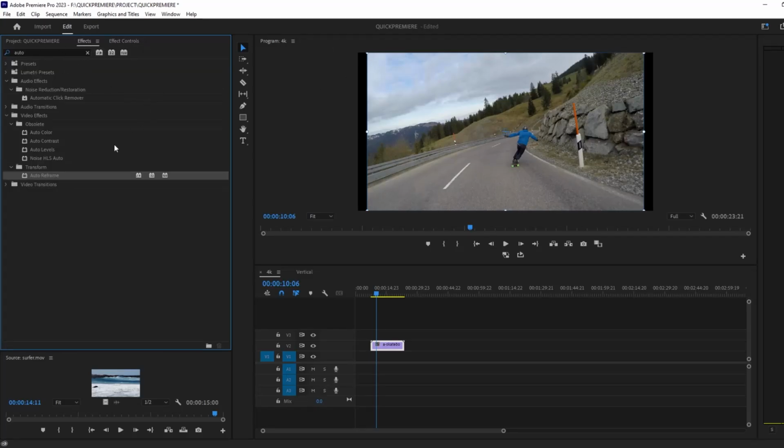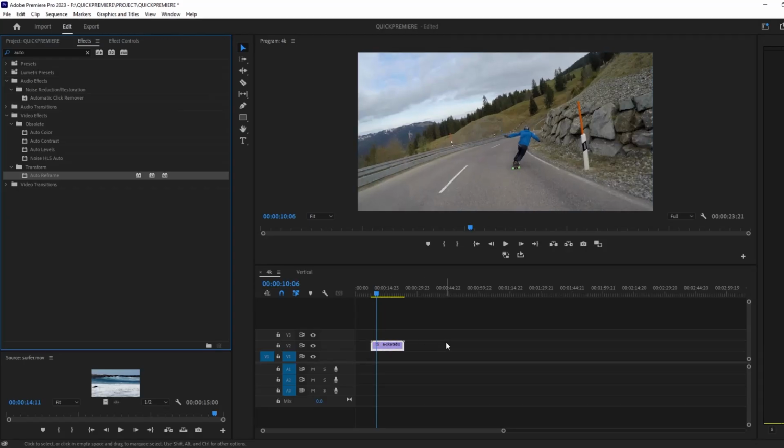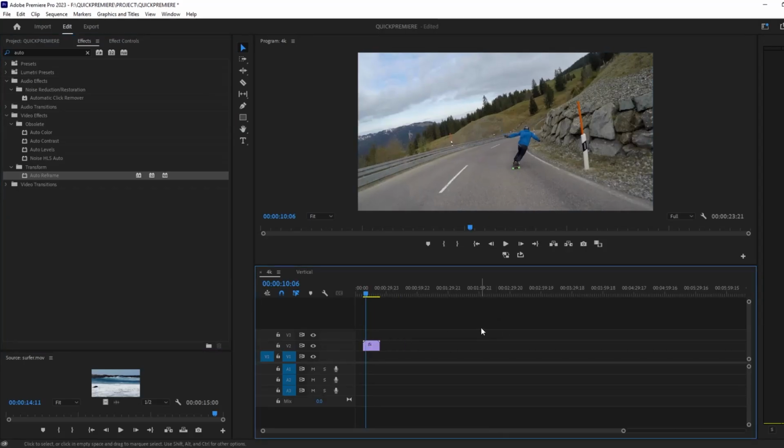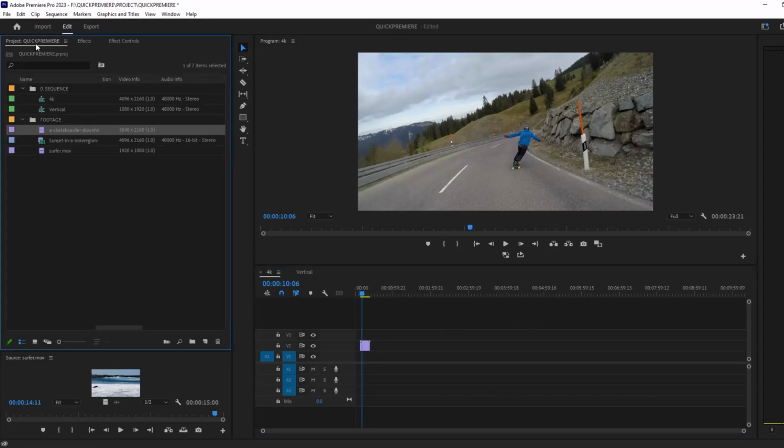If you go in effects and type auto reframe, if you just drag and drop that, voila. So that was just one clip, and imagine if you have a timeline with hundreds and hundreds, if not thousands of clips, you can just highlight them all and then drop this tool, and that'll take care of pretty much everything for you.